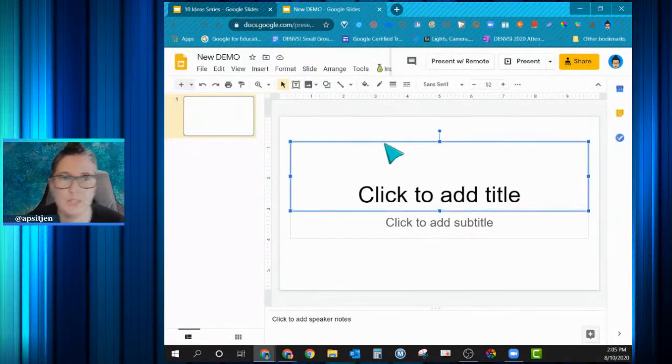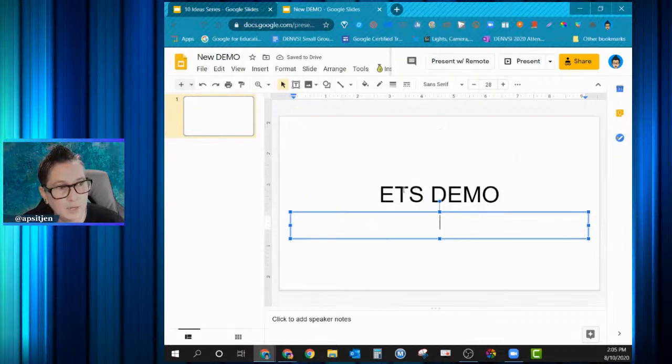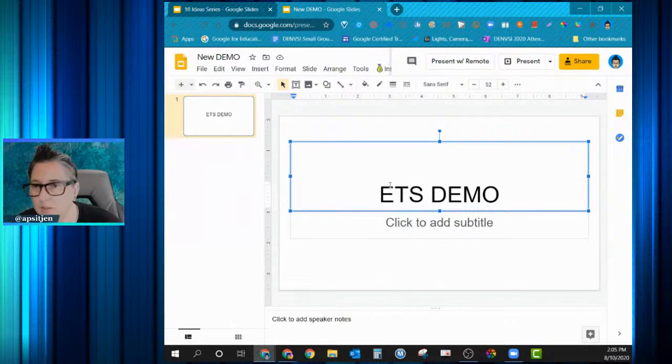So if I'm doing a partner task and I see my friend Karen's on here and I want to send this to Karen and I need Karen to give me some feedback, we can easily do that. But the other powerful tool is here that if I've got, and excuse this, I'm a terrible typist, ETS demo. That's my little title, and I want someone to give me feedback. Imagine this is a well-written paragraph.